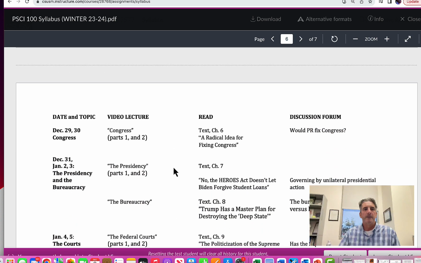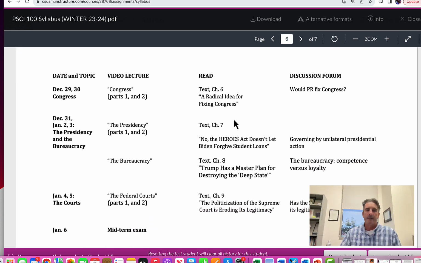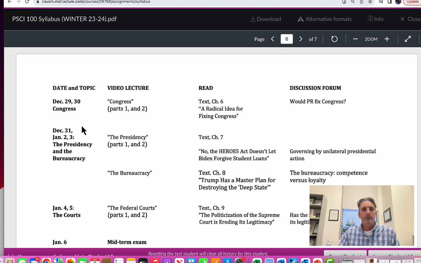And then we'll switch gears and talk about the institutions of American politics: Congress, the presidency and the bureaucracy, the courts. Same process: chapters, videos, readings, forum discussions on the assigned dates. I've also given you off on New Year's Day. Of course, you're free to do any of this stuff on New Year's Day. And on that point, you can do any of this when you feel like doing it within the parameters of the dates I just assigned.